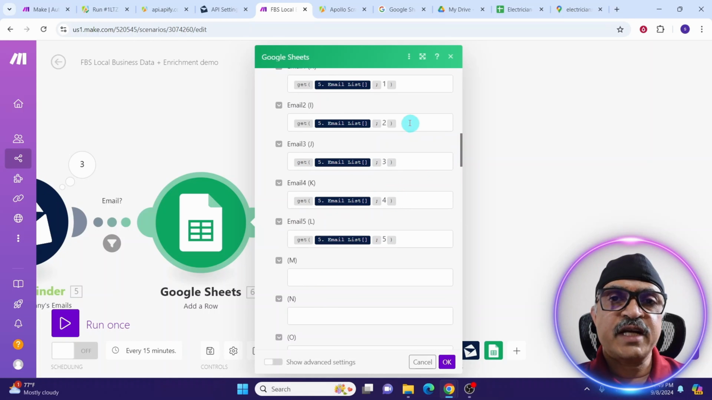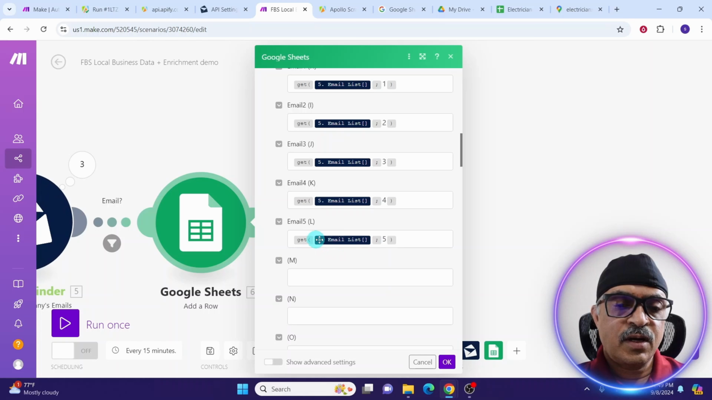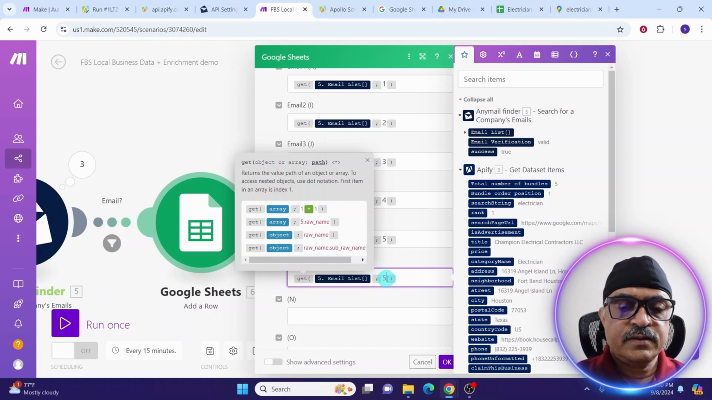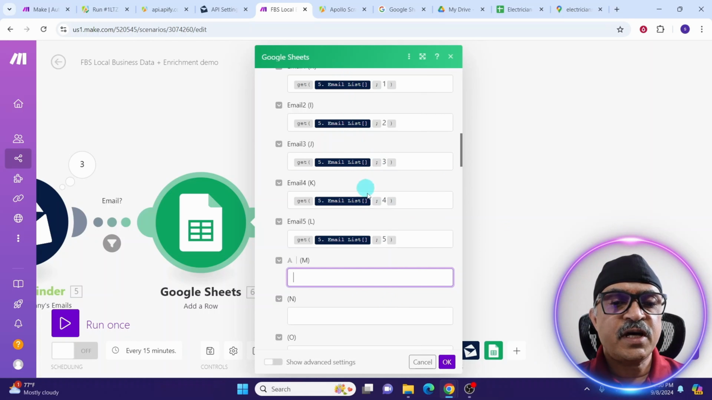If you want to extract more emails, you can just copy paste this field into the next field and then add it to your Google spreadsheet also, and then adjust this number accordingly. If you want to add a 6th one, you can copy paste this, paste it here, and then change this number to 6. Now the 6th email also will be extracted. Once all the fields are mapped here, click on this OK button to save your changes.